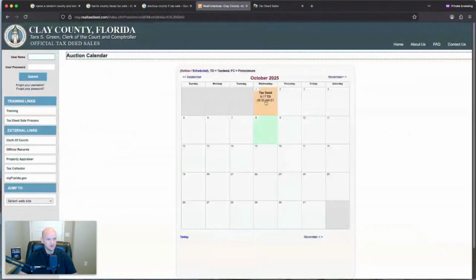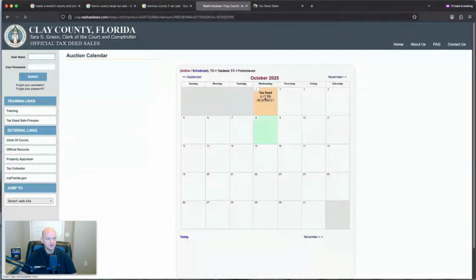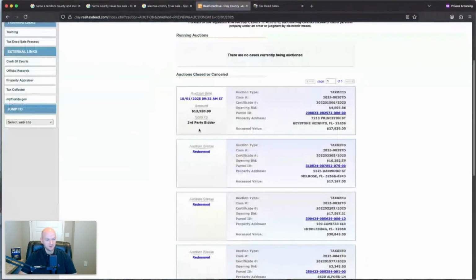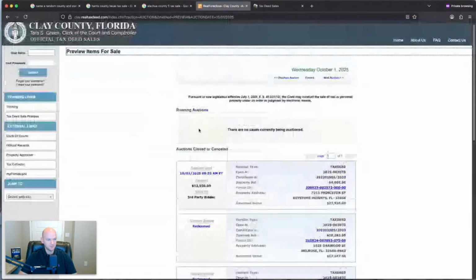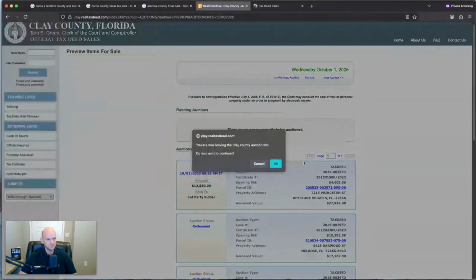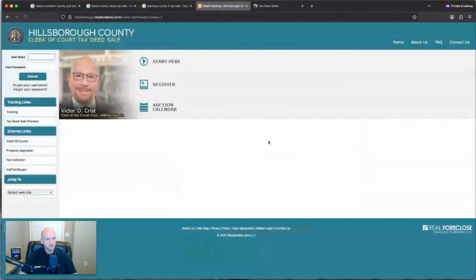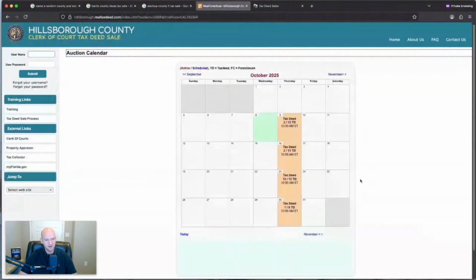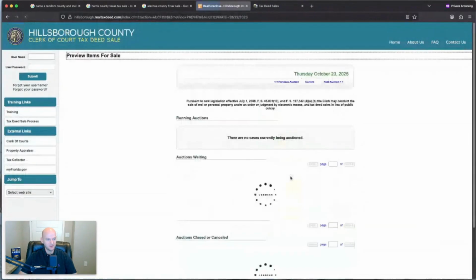we have auction calendar. They have 7 properties that are going up for tax deed. Actually, those are properties that are already sold. And it looks like most of them got redeemed except for one. Let's look at another county in Florida, for example. Let's do Hillsborough tax deeds. So you see, they've got one just about every single week. They're selling tax deeds there.